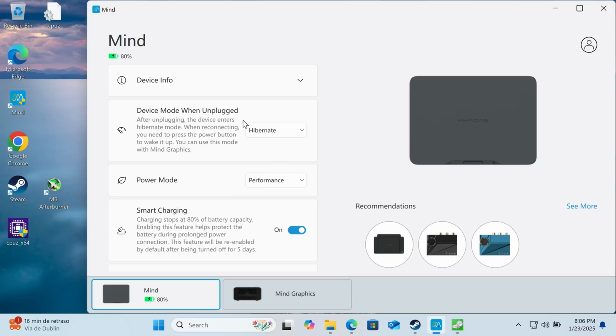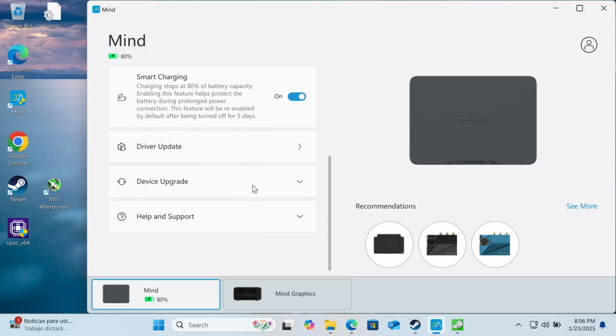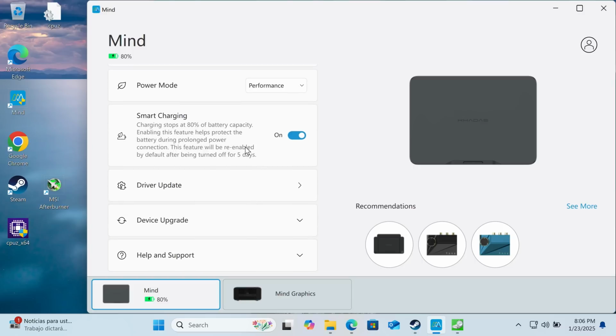You can tell it what to do when unplugged, to hibernate. That's probably what most people want because it's a very small battery. But if you hibernate it, it's going to last quite a bit of time. There are about 25 hours in sleep. Hibernate, I think, is a little less there, but you're able to change that. Smart charge, so only charge it to 80%. This is to help, of course, protect and prolong that battery. Driver updates here, device upgrade, and that is actually just the Windows updates there.